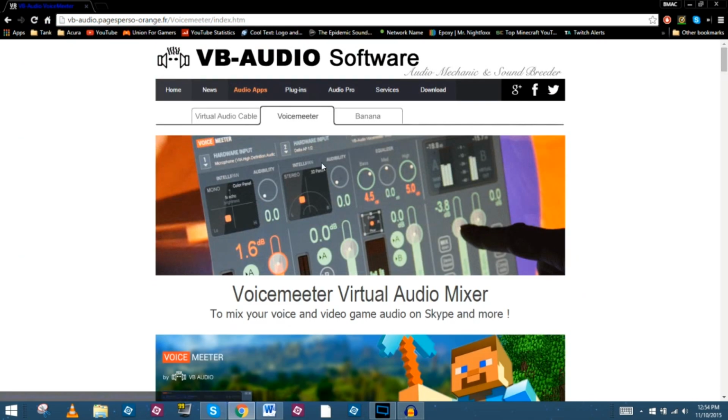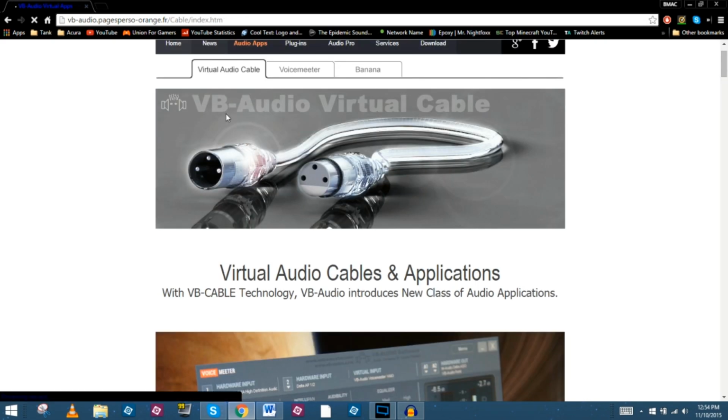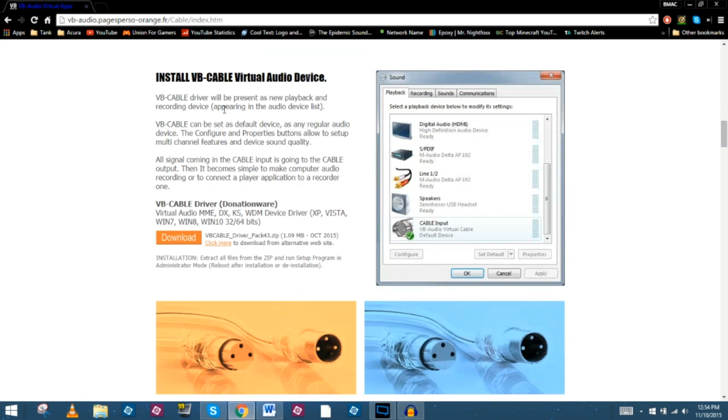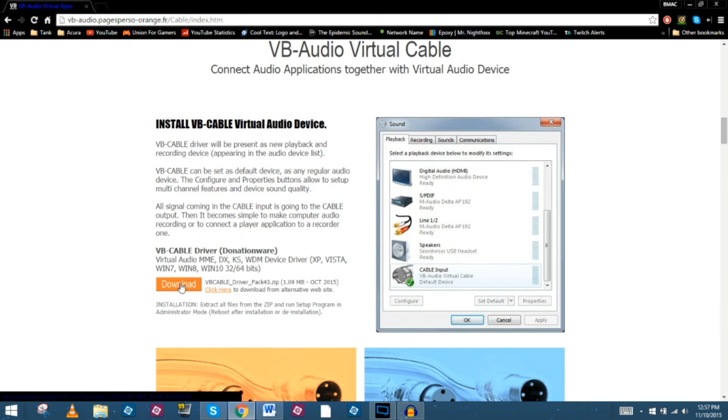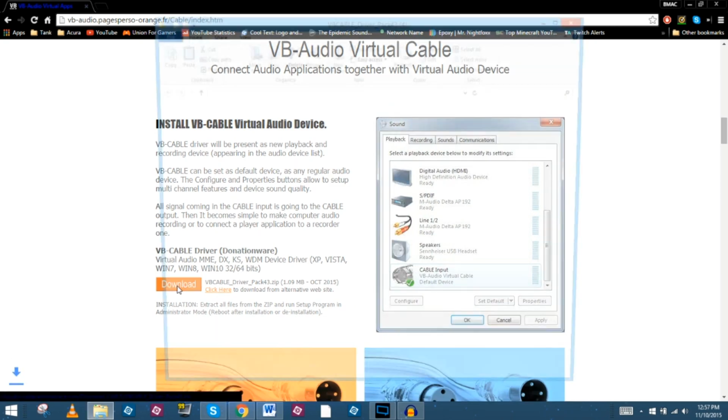So let's go back to the Voicemeter software page. Up at the top, you'll see little tabs over here. And we're going to go to the virtual audio cable section here. And we're going to scroll down a little ways, about a quarter of the web page here. And you should see install the VB cable virtual audio device driver. So we'll click the download button, and it should pop up with the download here.